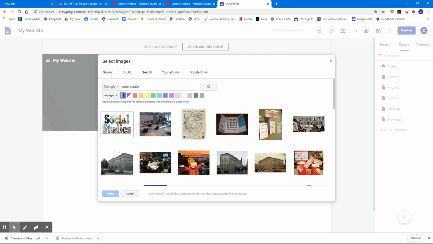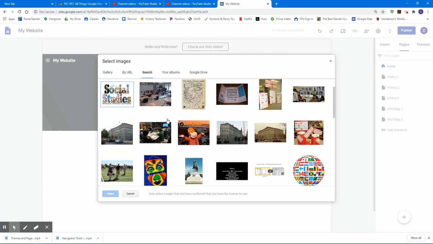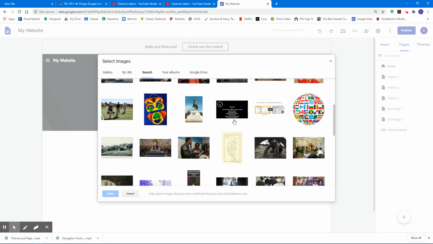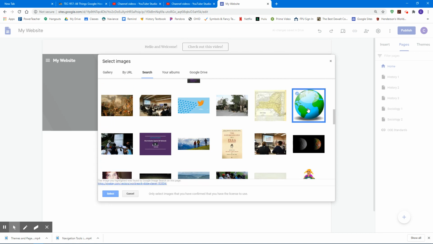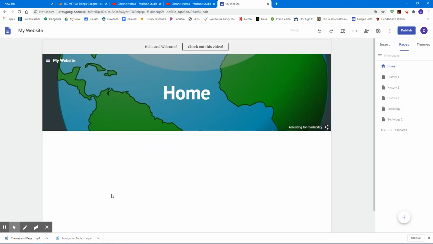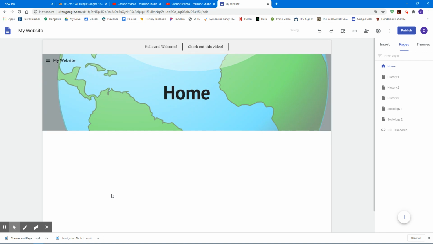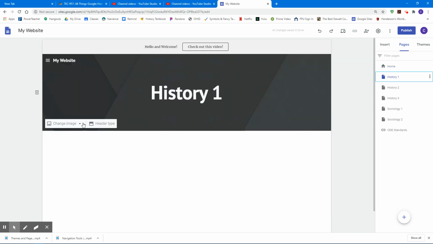That's general for me. Remember, whatever your site is, you want your home page to be more general so that it encompasses all of your subcategories. So let's see. That looks good, but it might not read well since it's such a white background. Let's just do the globe. There you go. I hope you saw down here, it's going to adjust for readability. So that looks pretty good. You can go to your next page. In my case, this is history.